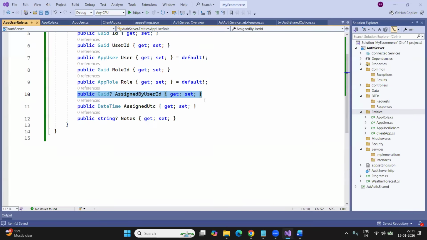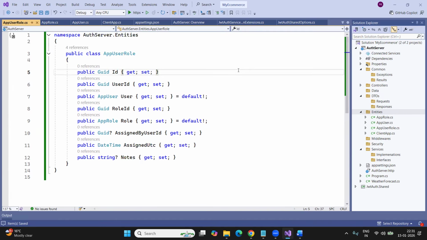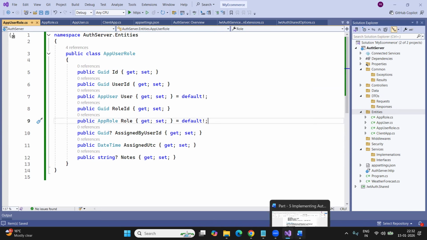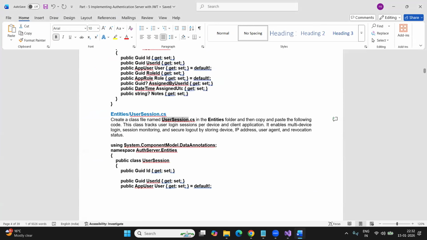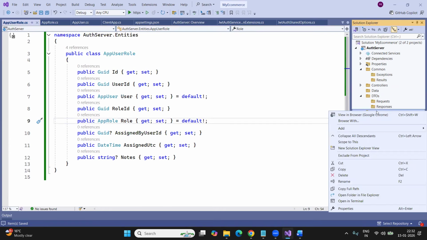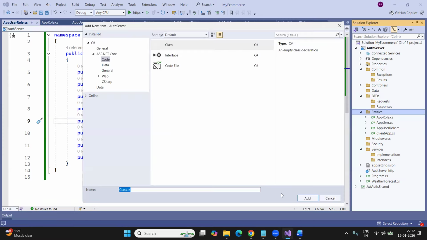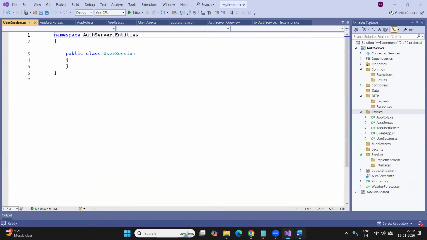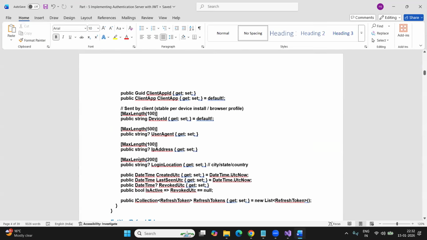Who did this assignment, when it was done, and any additional note if you want to provide. For example, if one admin is assigning a user some role, then you can provide notes on why you are assigning it. Who assigned this role, when it was assigned, this is important auditing information you need to put inside the mapping table. Then user session. This is important, guys. Remember all the critical information that you need to store related to the user session.